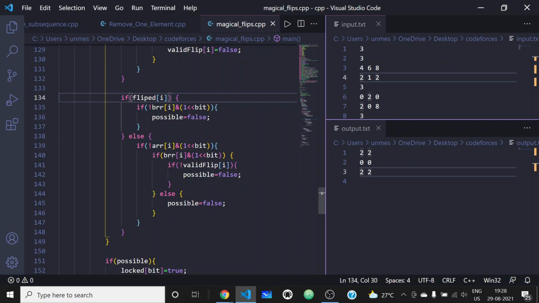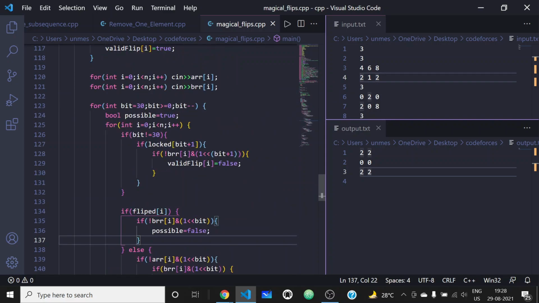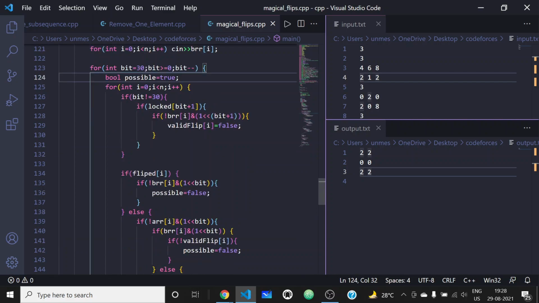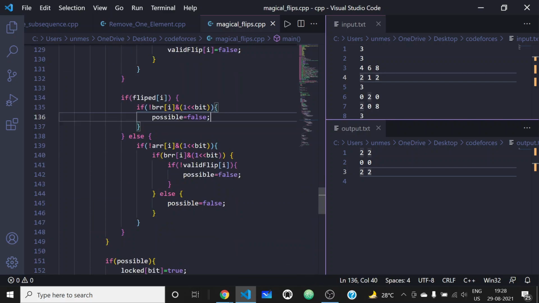because that card was crucial in forming a one at some higher bit. So if that card has been flipped, then we'll be checking the back face, because that face is now the front face. If that back face is not set, then we can't form one at this bit. So we'll be setting possible equal to false here, and we may also break, but while implementing the solution I forgot to put break here.